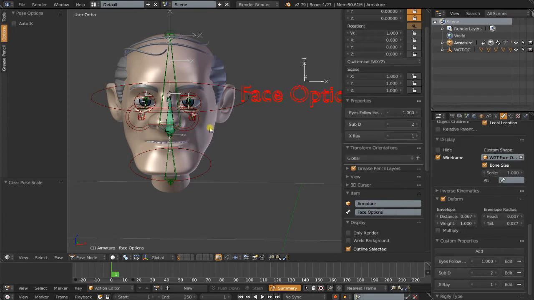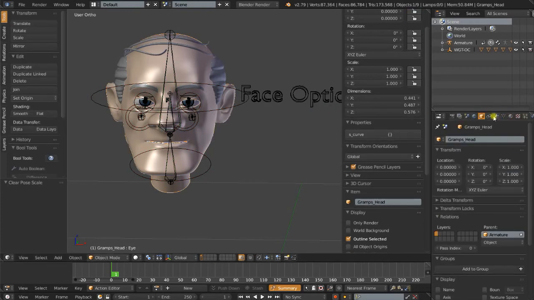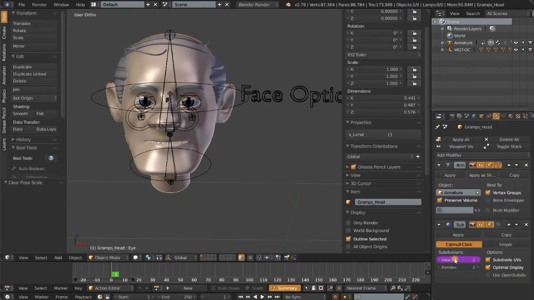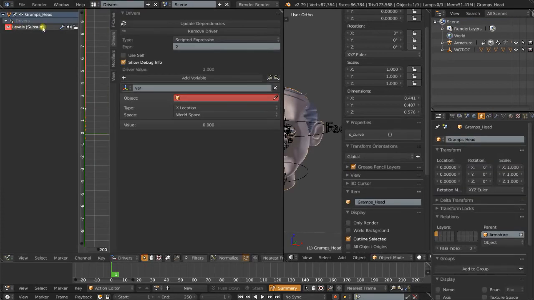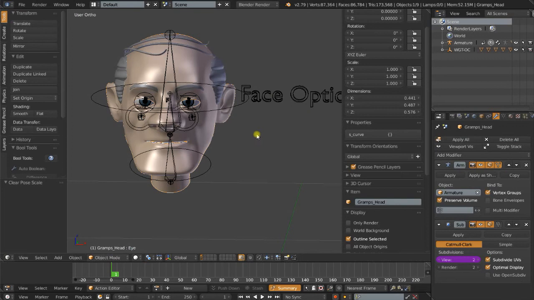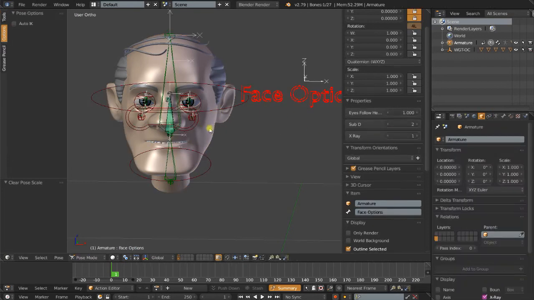Copy the data path. Now I need to reselect the mesh because that has the modifier on it. Go to my drivers panel, levels, subdivision surface, select this. Again, scripted expression is var, single property variable, located on armature, control V, paste in, pose bones, face options, sub D. Update the dependencies. I'll go back to default view. I should be able to change the subdivision surface levels of my face here. You can see it changing as I scroll down from zero.